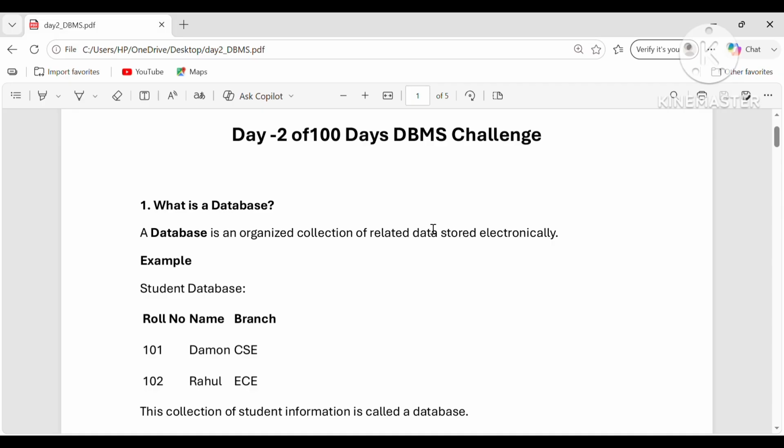Today, we are diving deeper into DBMS by understanding database, data models, schema, instance, and the three-level architecture of DBMS. Let's get started. First, what is a database? A database is an organized collection of related data stored electronically so that it can be accessed, managed, and updated efficiently.